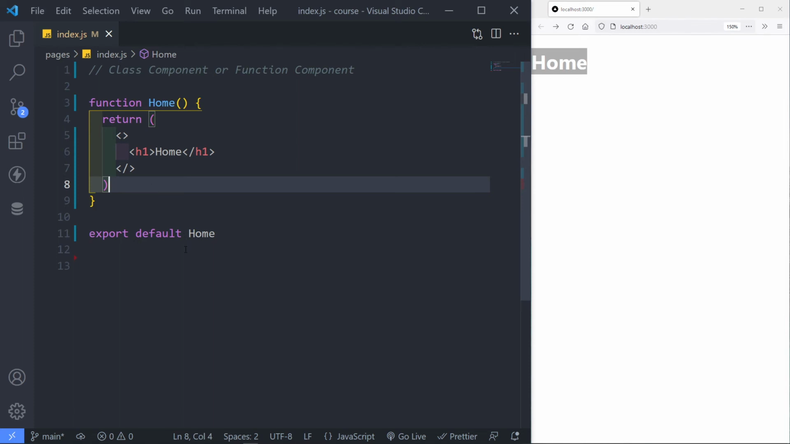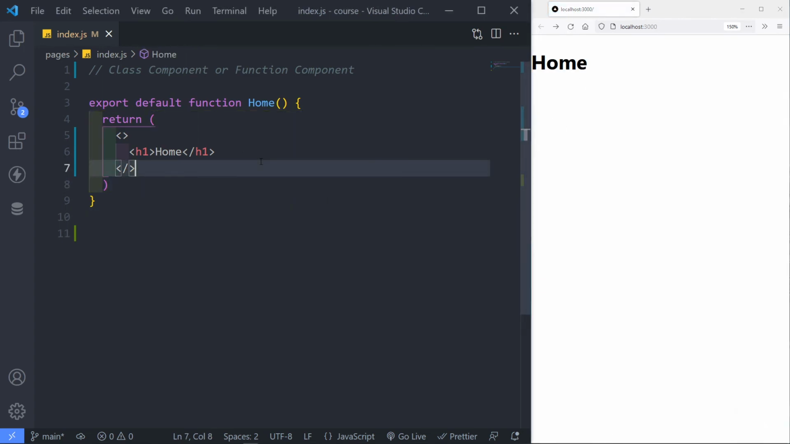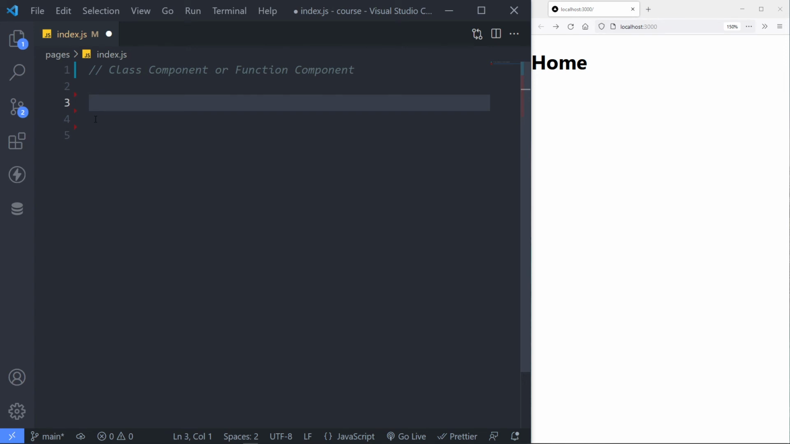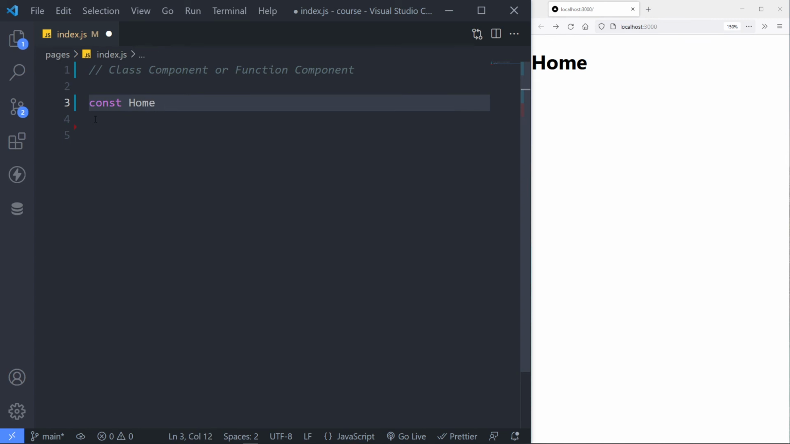So this is one way to do the function, or like many people prefer, to put the export in front of that. So they don't have to worry about forgetting to add the export default in there. So if I save that and I refresh it, you can see we still get the same thing. All right. So that is one way to create a component with class-based or function-based. Now this part is my favorite way to create components, and that is the ES6 way to create a function. And we're going to call that arrow functions. So we create a constant and we call that Home.